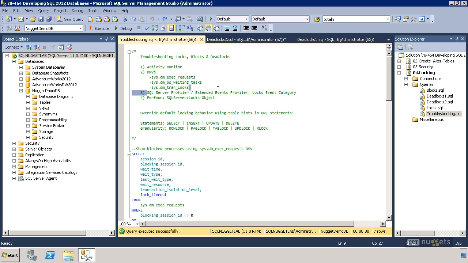Both of these are going to require VIEW SERVER STATE permission in order to work with them. Then there's SQL Server Profiler and Extended Events. I love these tools. These are great for discovering hotspots in applications, either your own application when you're developing it, or even when you're supporting third-party applications. It's a great way to find out what parts of the application are causing the problem.